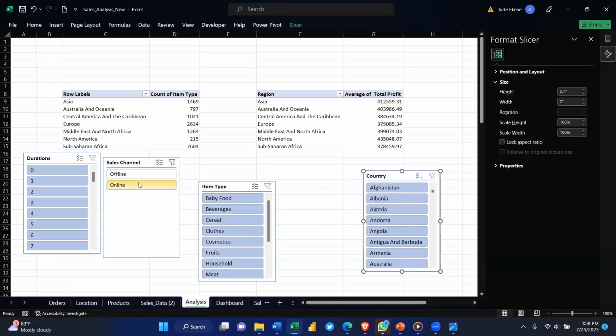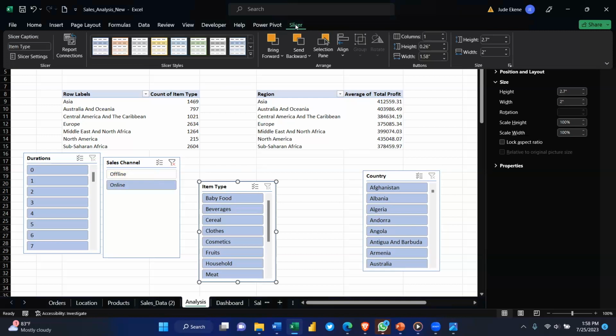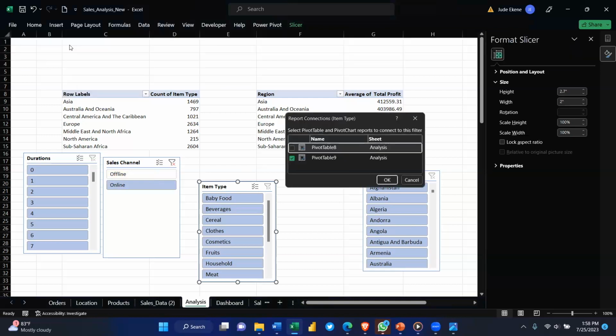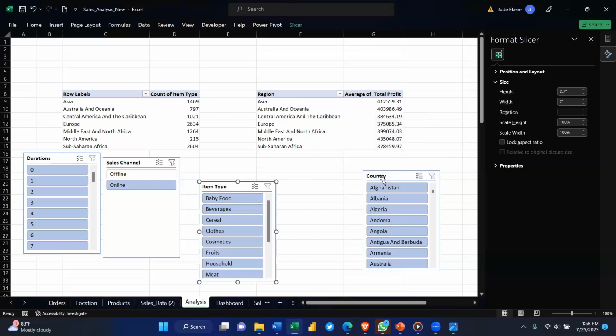So what I need to do is link all these filters together. When I link all of them together, they will be able to interact with each other whilst I go around. So I click on the first one, item type, and then come back to my slicer. You see, I have a slicer here, and then I click on report connections. In report connections, I just have this. I only have two tables, table 1 and table 2. So I say okay. It means these two tables can now communicate. When I click on anything here, they'll be able to communicate with each other. See, the values are all changing.